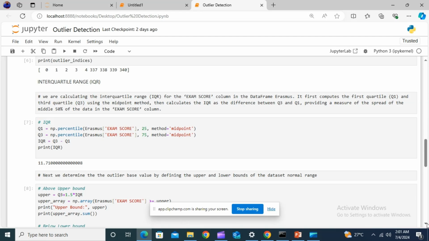And we'll be using the midpoint approach. What does it mean? Q1 represents 25% of the entire data set, which is the first quartile. The second quartile is the median point in our data set. And the third quartile represents 75% of the entire data set. So our interquartile range is usually Q3 minus Q1, which will give us our interquartile range, which we have calculated here. Interquartile range is equal to Q3 minus Q1, and we've printed our interquartile range to be 11.71.